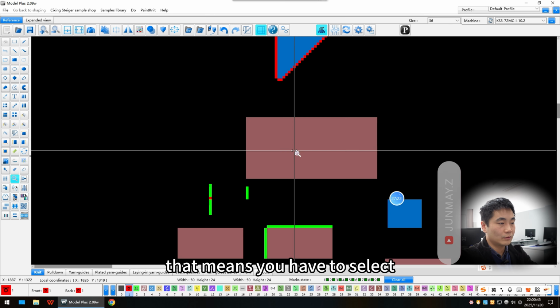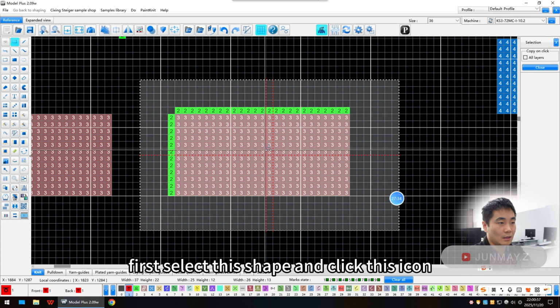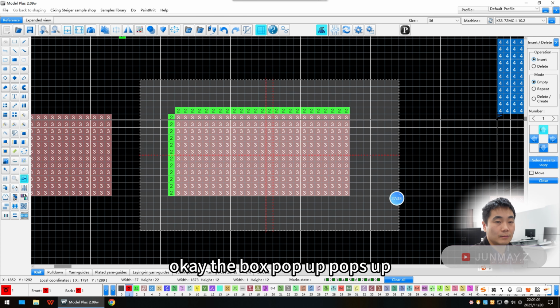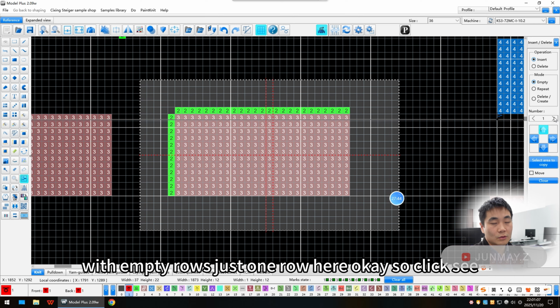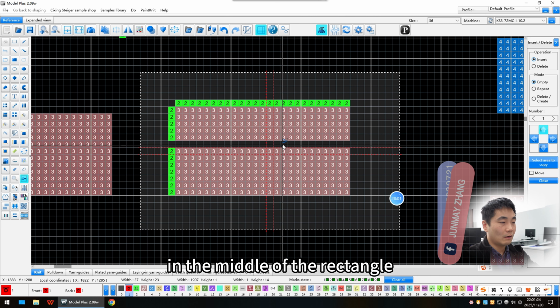That means you have to select the pattern first. First, select this shape and click this icon. Okay, the box pops up, and first let's try to insert with the empty rows, just 1 row here. Okay, so click. See, the empty rows has been inserted in the middle of the rectangle.